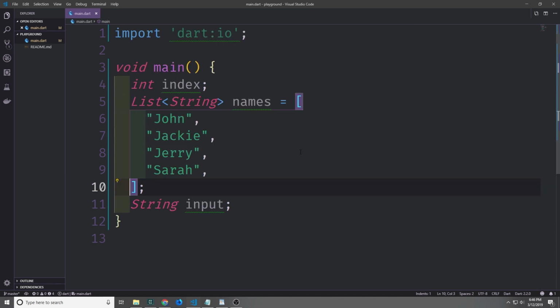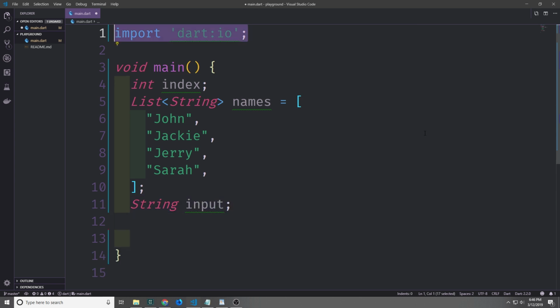Now let's take a look at exceptions. So inside of main, I've created an integer called index. I've created a list of string type called names with 4 names inside of it. And then I've created a string called input. And for this example, we're also importing dart:io. This is a library that will allow us to do input and output.